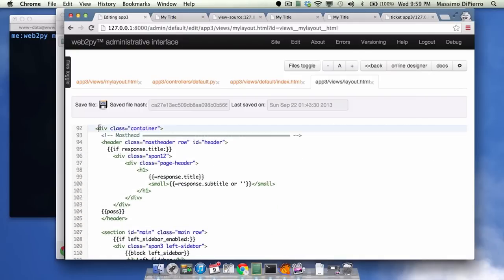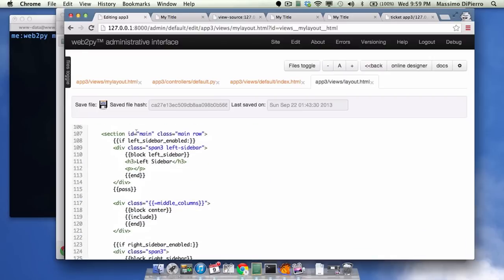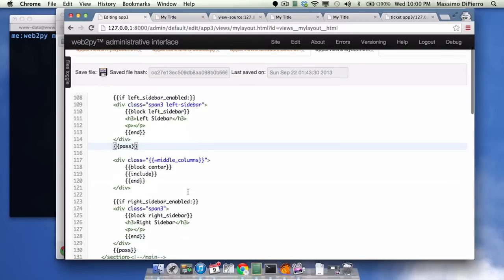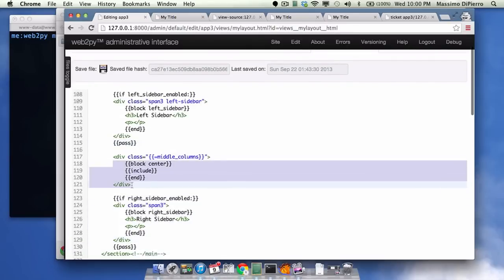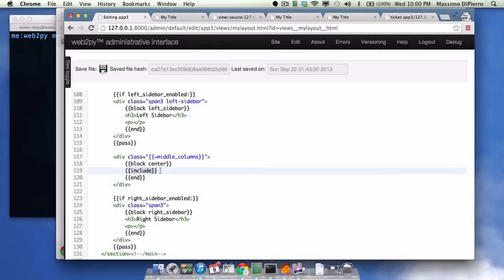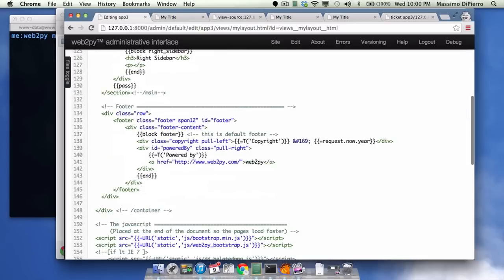Then we have a class container, which includes the big header under the menu, and in there, in h1, we display the response title, which again is a variable set by the user that contains the application title, and optionally we display a subtitle or nothing. And then we have a section that we call main, and again, class row is a class of Twitter Bootstrap. And if the variable left sidebar is enabled, we have a div that contains the left sidebar, we have a div for the right sidebar, and in between we have a div for the middle column, which includes whichever view extends this one. And then at the bottom we have a footer, nothing new here.